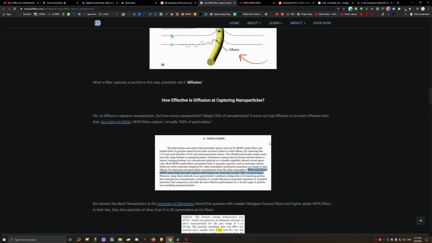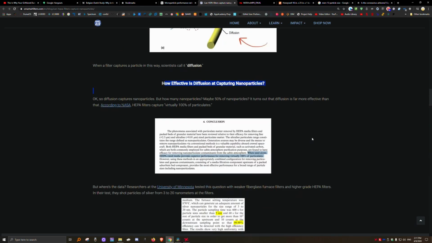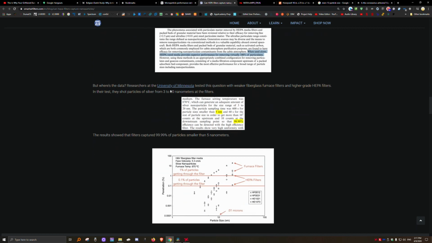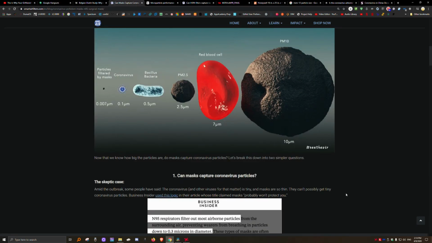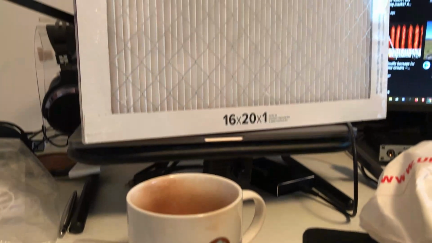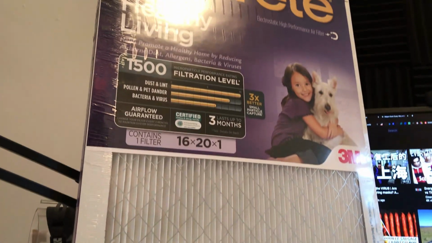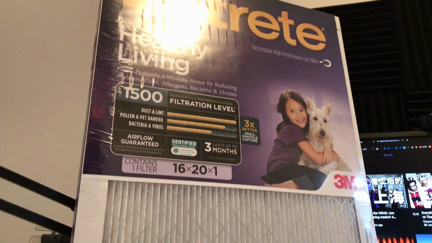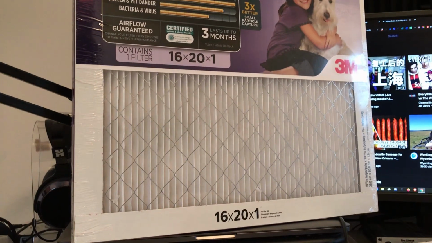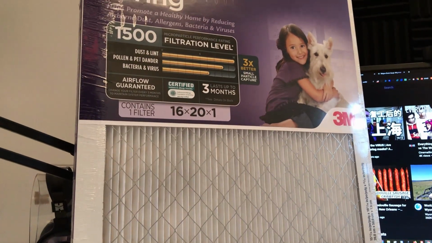So how effective is diffusion? According to research from University of Minnesota, HEPA filters show a 99.99% capture rate for particles smaller than 5 nanometers. Even though the coronavirus is 0.1 nanometers, I wouldn't say this mask can replace N95 masks, but it can serve as a precautionary measure in case you have to go out.